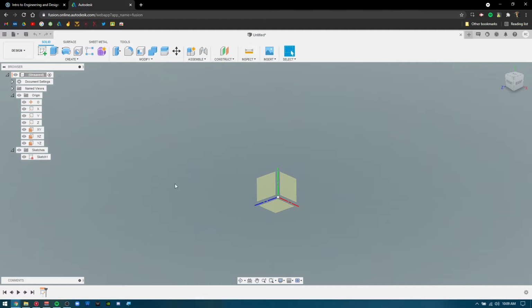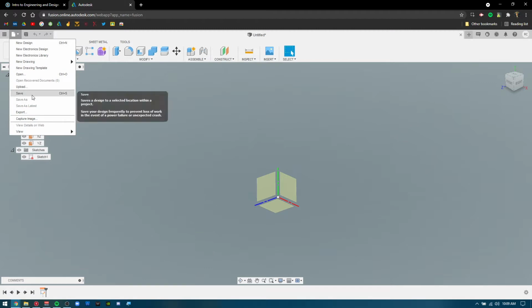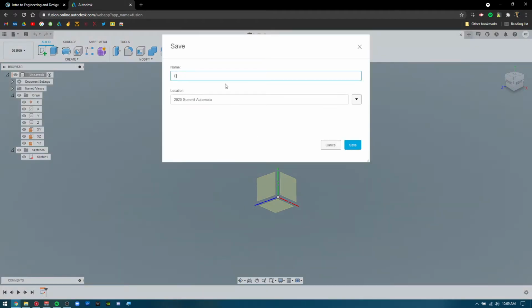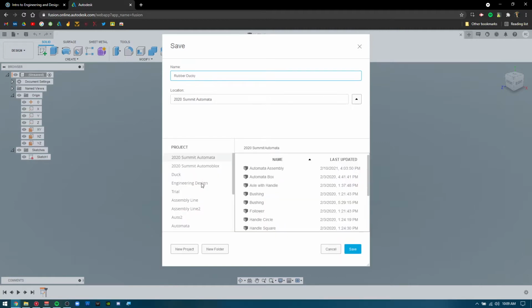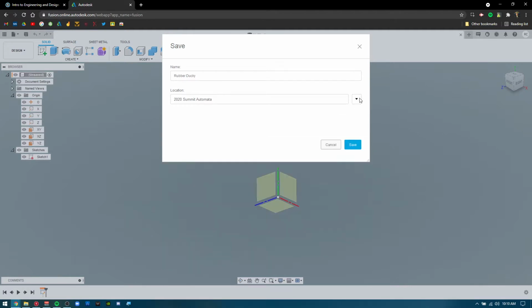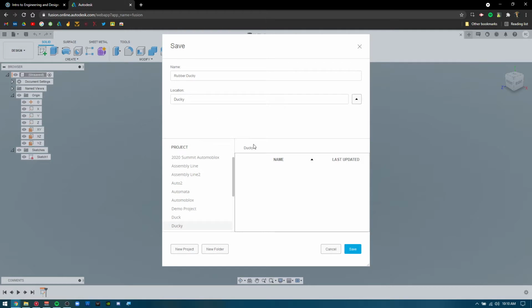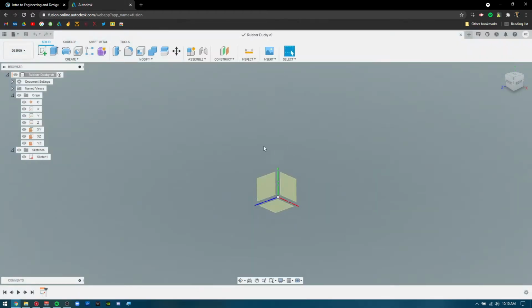So the first thing, once you're signed in and you don't have anything saved, the first thing I would do is definitely save. I'm going to save this one called Rubber Ducky, and you'll understand why in a bit. I'm just going to create a whole other project and call this one Ducky as well. Save, just so we have a place and a project for it. Can bring this down and select Ducky. And now that Rubber Ducky will save there. So now you'll see Rubber Ducky pops up here.